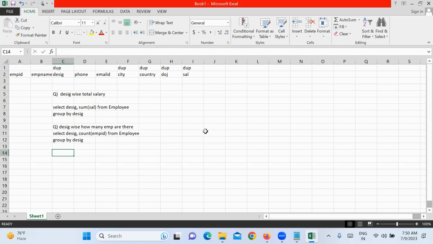Designation wise, what is the least salary? Select designation, comma, min of salary, from employee, group by designation. That's all. Yes, sir. So you are grouping the designation and taking the minimum salary in that group, in that category. What is the minimum salary?